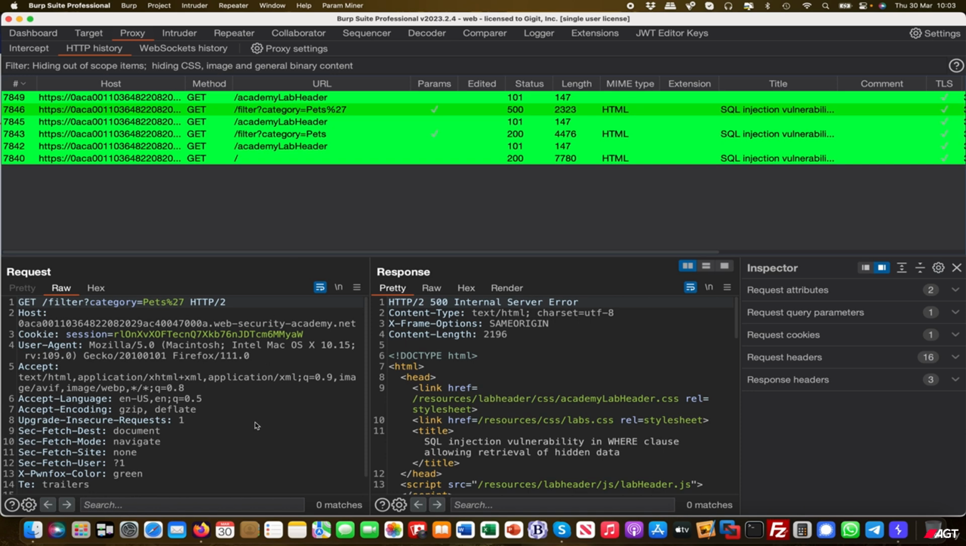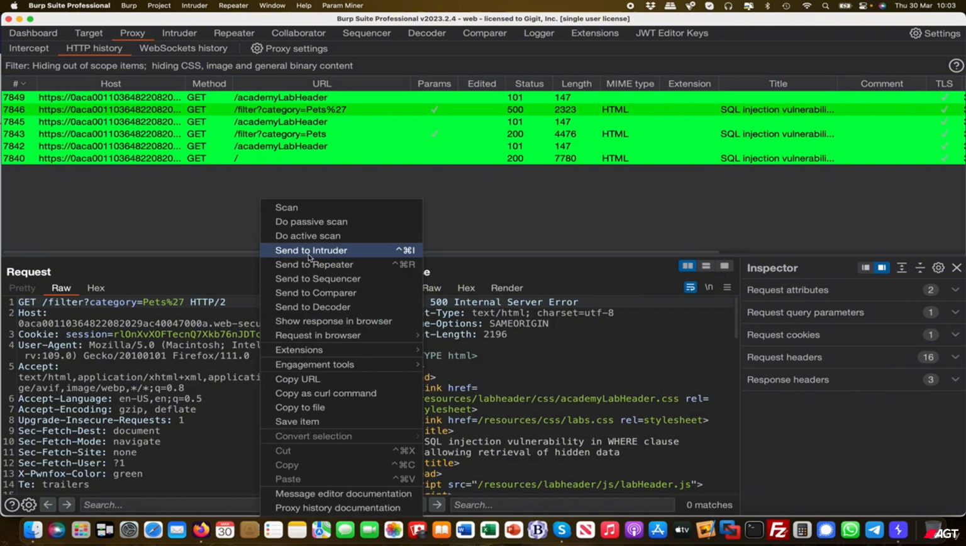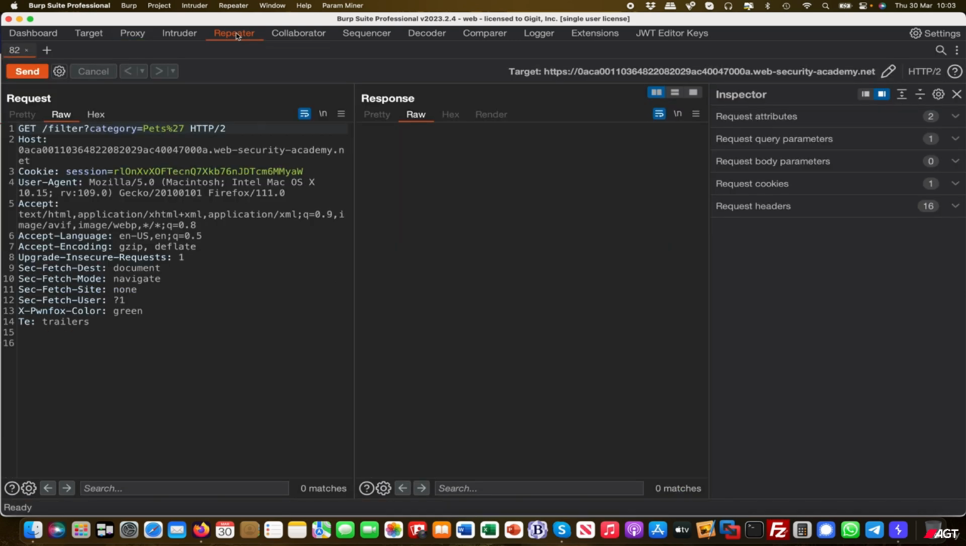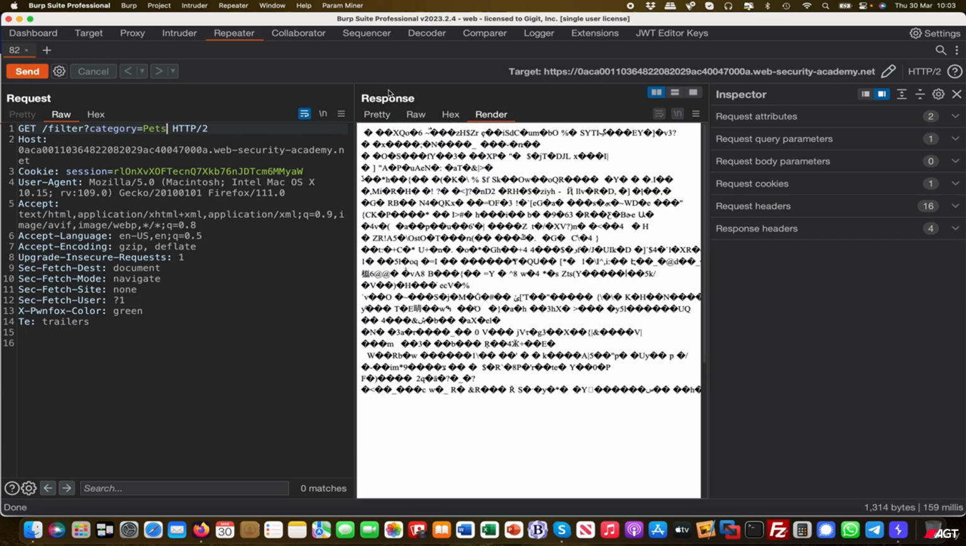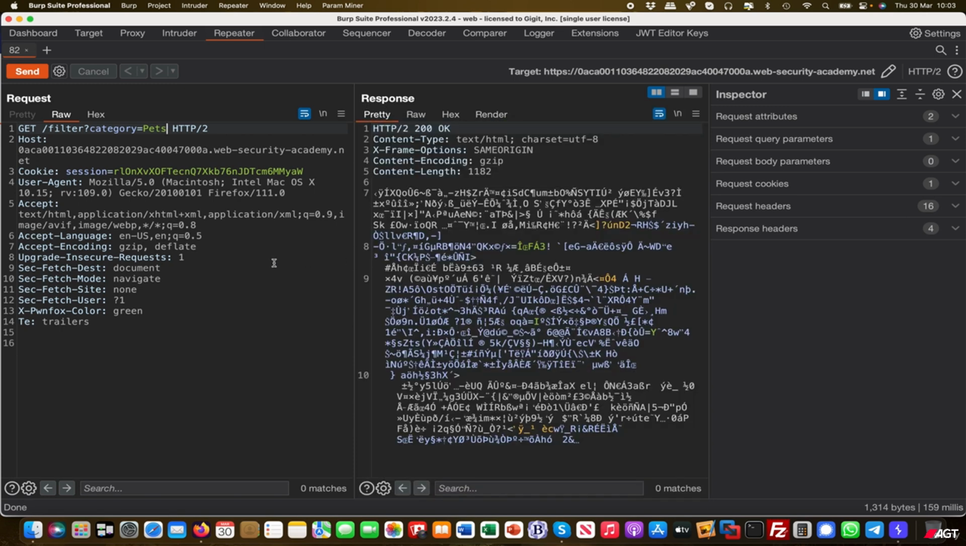And then you can see this request here. It says %27, which is the URL encoded equivalent of a tick. I sent this over to Repeater so I can play with it. If I remove this again, I can just retrieve my pets category, right? And then I can render this. Doesn't really give me nice information at that point, but it doesn't really matter.